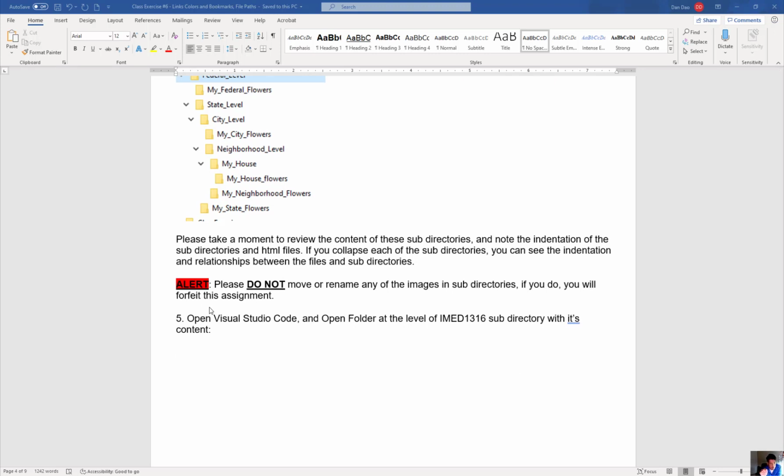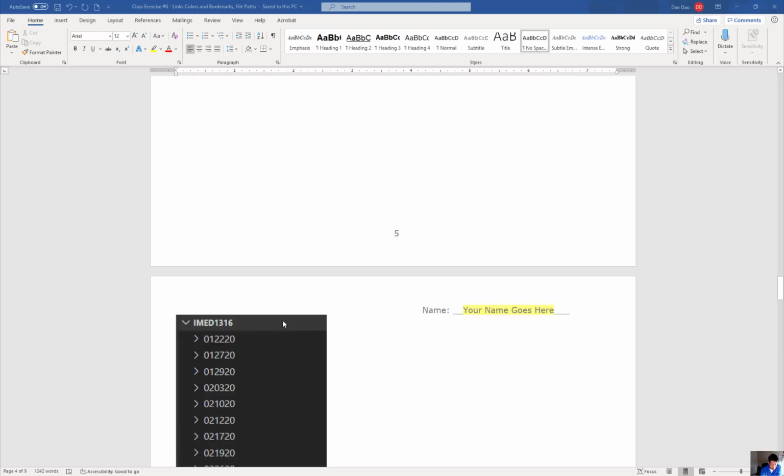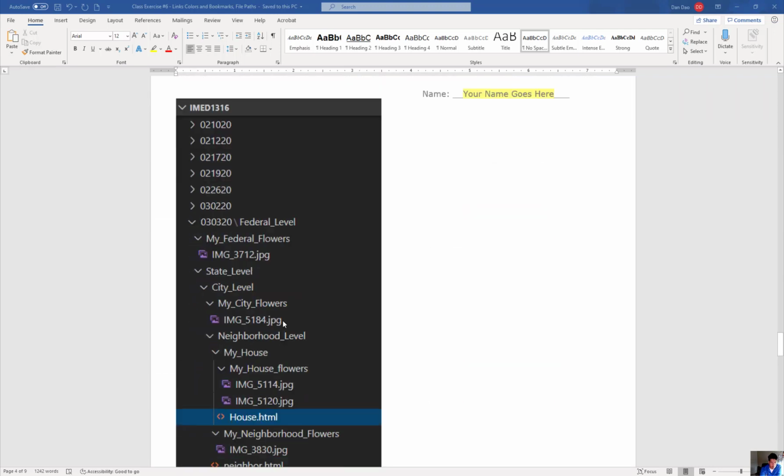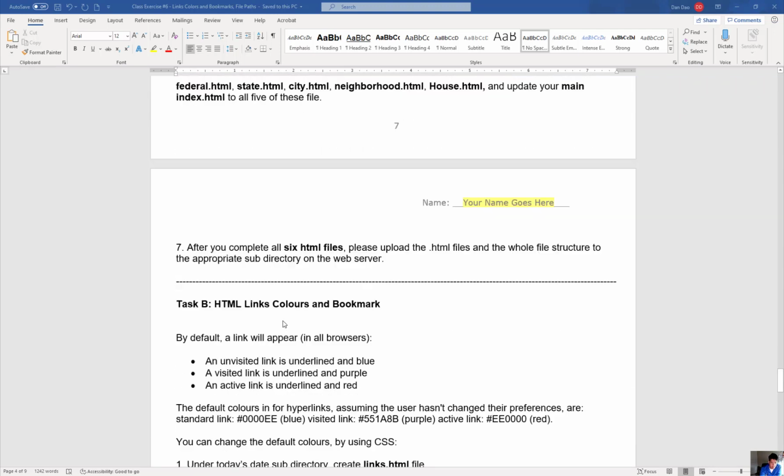For the file path, please do not modify or rename any of the file names, the images, or the subdirectories. If you do any of that, you change my entire format structure, so you will forfeit this entire assignment. Please do not remove or move any of the file structures.